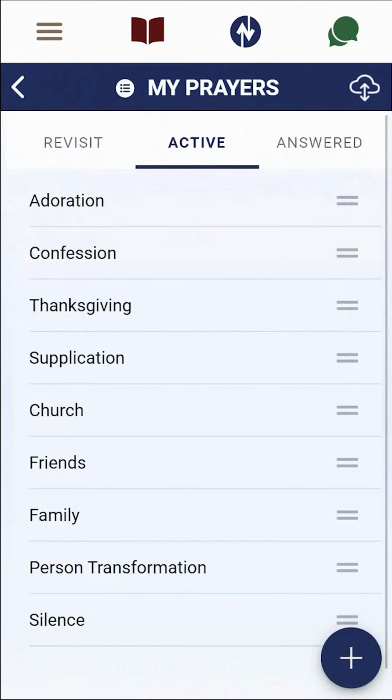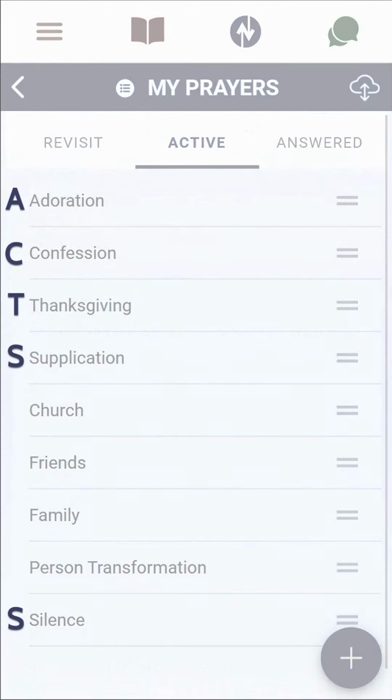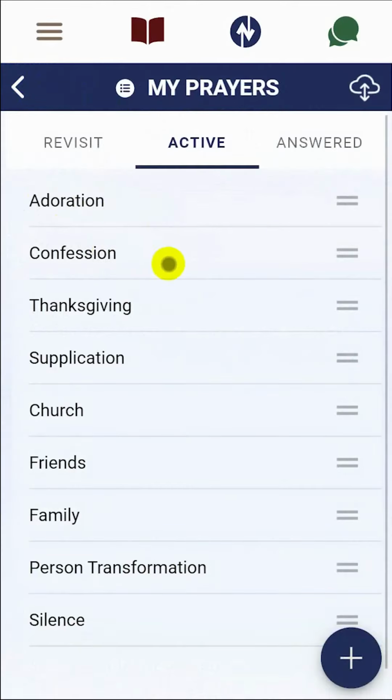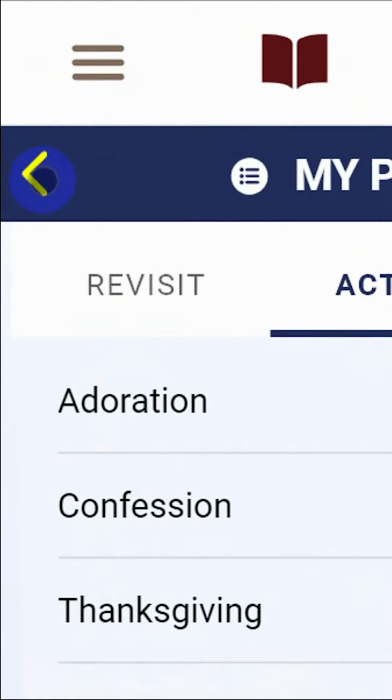You can now see that I have implemented the ACTS prayer model in the app. Adoration, confession, thanksgiving, supplication, with all my prayer requests, and finally, silence. This is a popular prayer model, but you can add prayers however you like and sort them here. Now that we have all our prayers in the app, we can go back to the main prayer page.